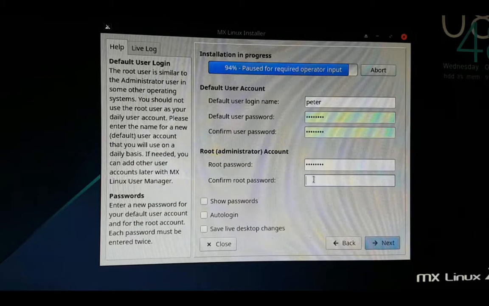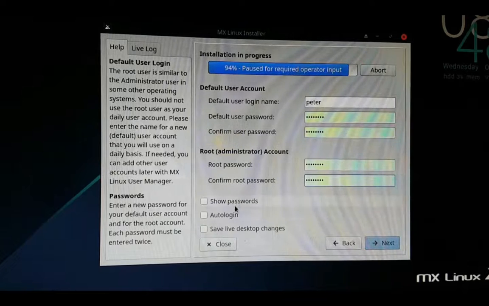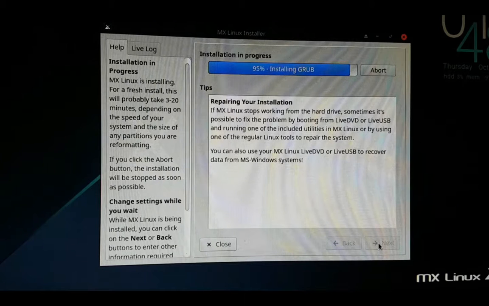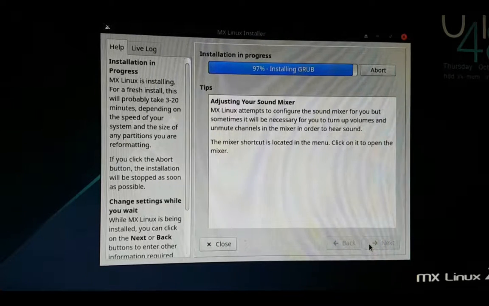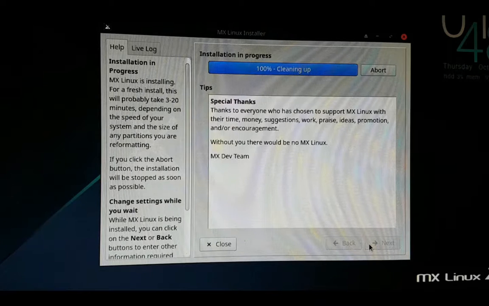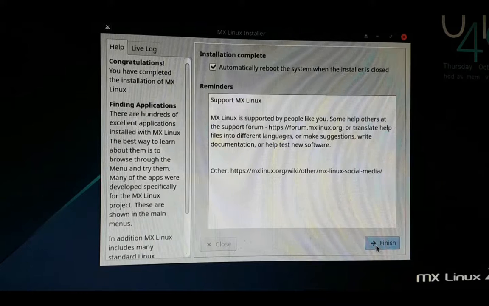Now this password, later on you'll become something called a super user, and you'll need this password when you do, the computer requires the password of the super user. Auto login, that means you don't need the password to log into your computer. The installation process is almost finished. It doesn't take too long. There, it's done. We've installed Linux on the computer.